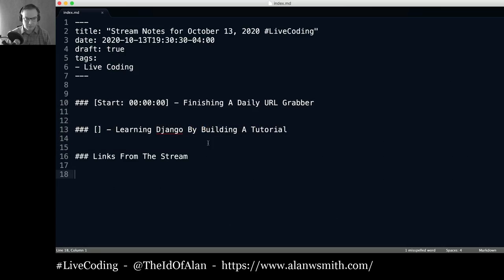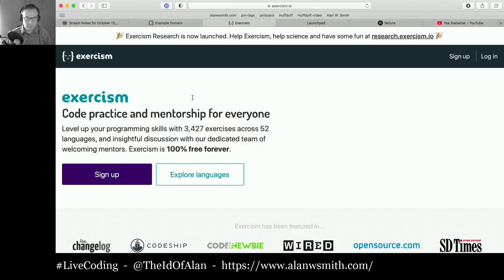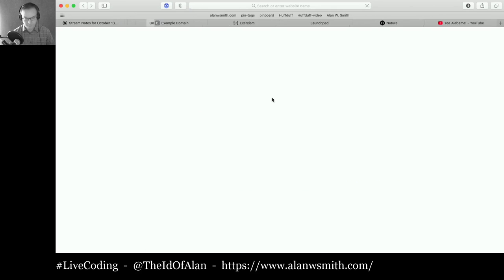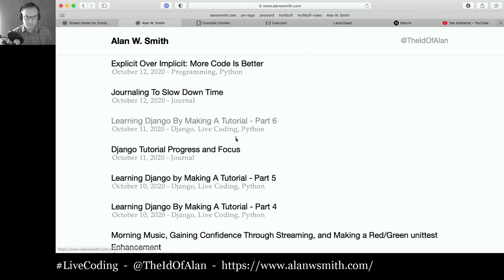we've got this open right now. Links from the stream. If we go back here and look at this, I should put dashes in there. Aha, to do: put dashes in. But it gives me all the links for the stream. And here's, let me find one, live coding.